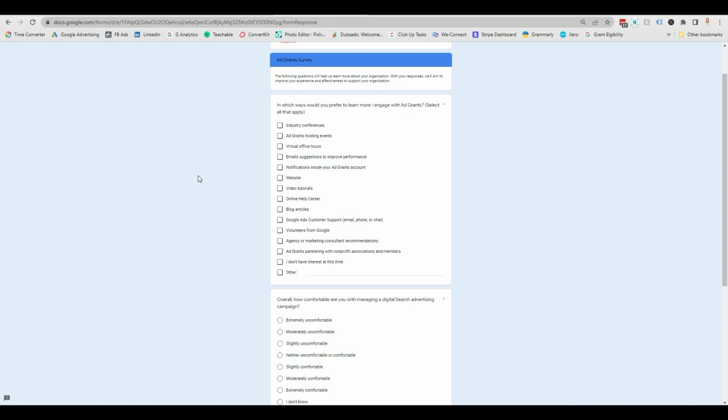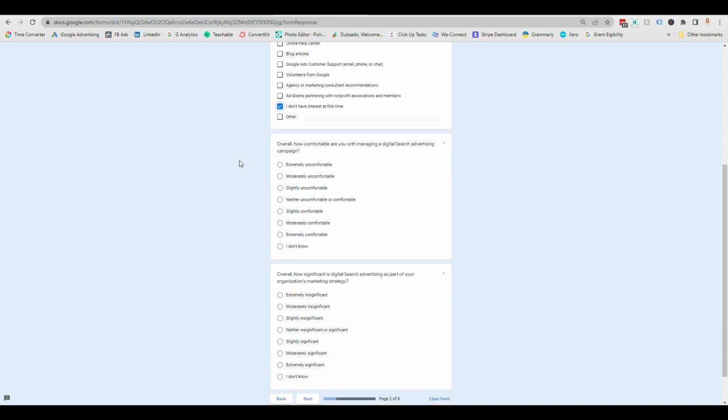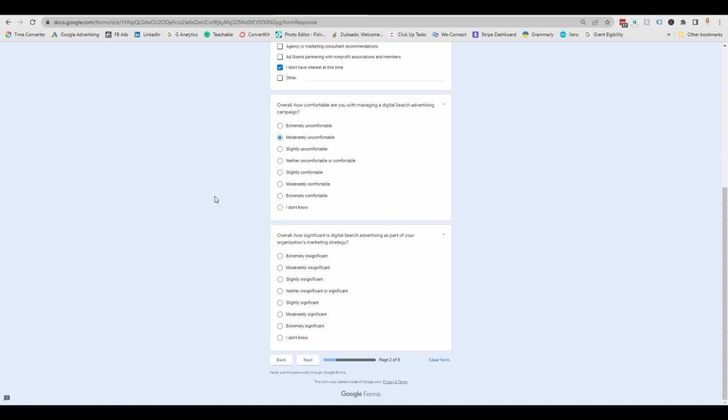Okay. In which ways would you prefer to learn more or engage with ad grants? Okay, select all that apply. I'm just going to put I don't have any interest at this time. Overall, how comfortable are you with managing a digital search advertising campaign? Moderately comfortable. Overall, how significant is digital search advertising as part of your organization's marketing strategy? Moderately significant. And you'll hit next.